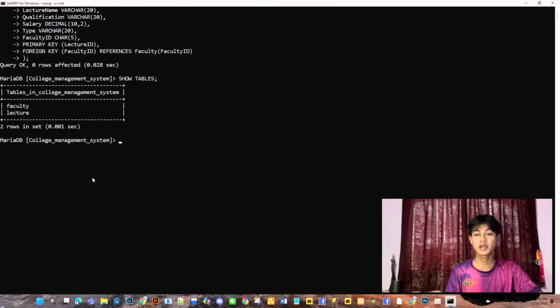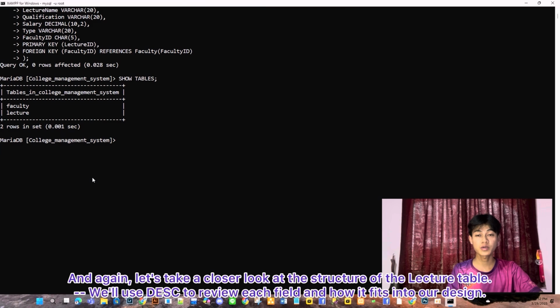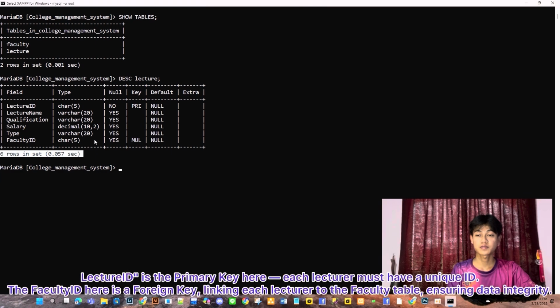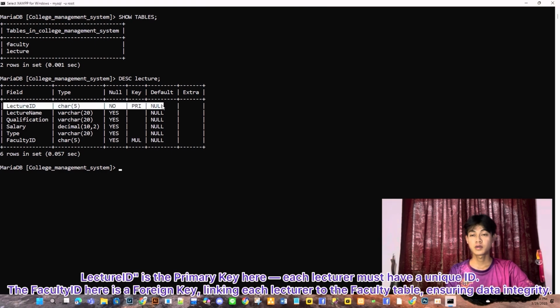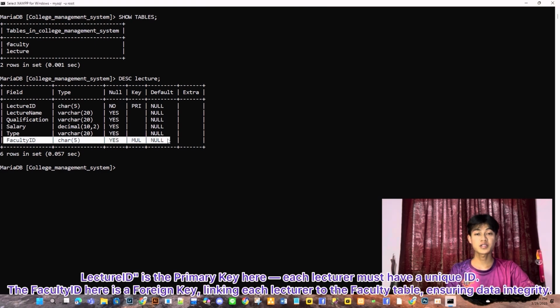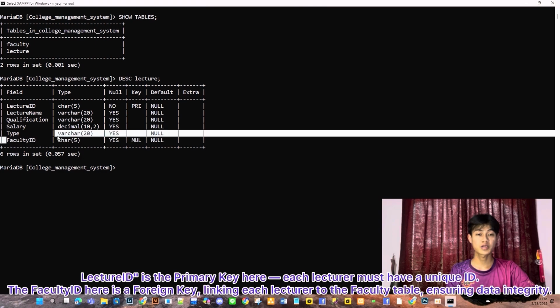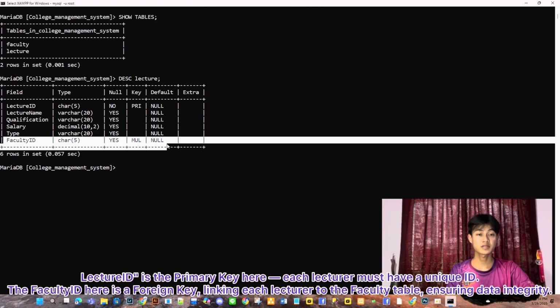So show tables, and again let's take a closer look at the structure of the lecturer table. We will use this to review its fields and how they fit into our design. Lecturer ID is the primary key. Here, each lecturer must have a unique ID. The faculty ID here is a foreign key, linking each lecturer to the faculty table, ensuring data integrity.